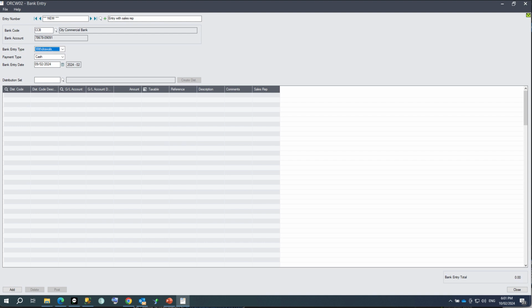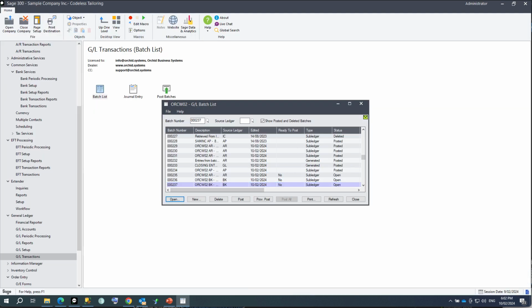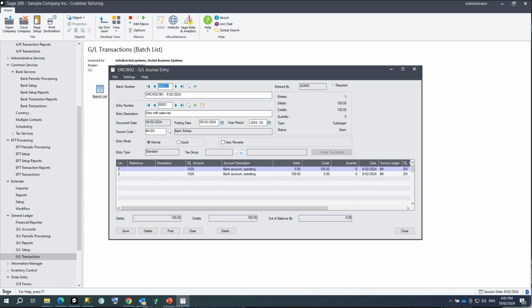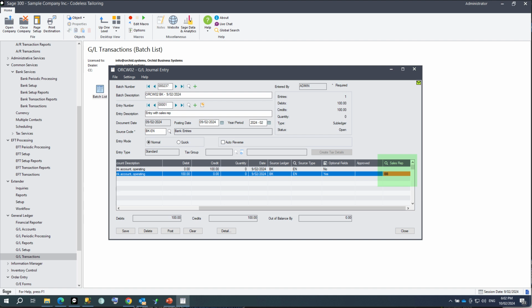make this a little bit bigger so we can see the sales rep, select a GL account, an amount, and here I can select my sales rep. Add this entry, post it. If I now open the GL batch, I can see that my sales rep has come through from the bank entry into the GL.